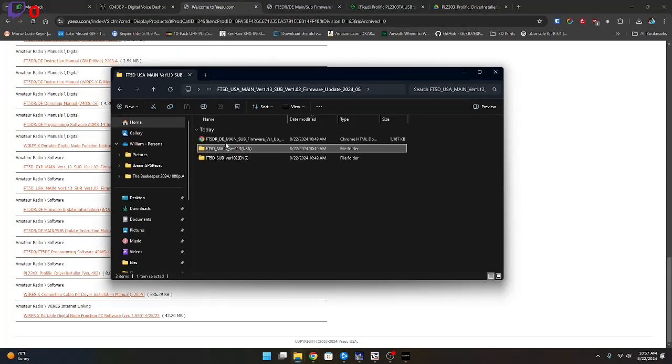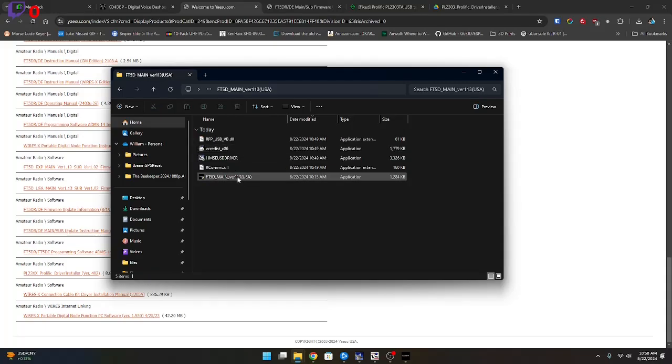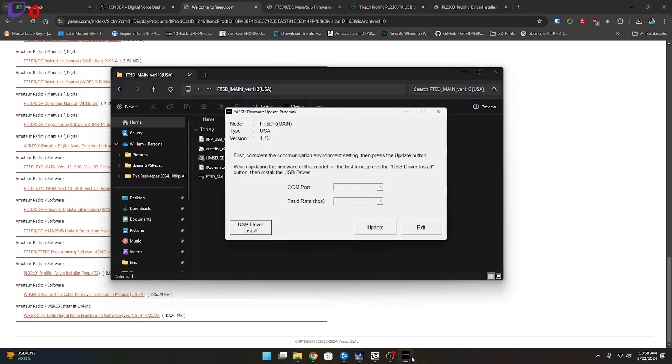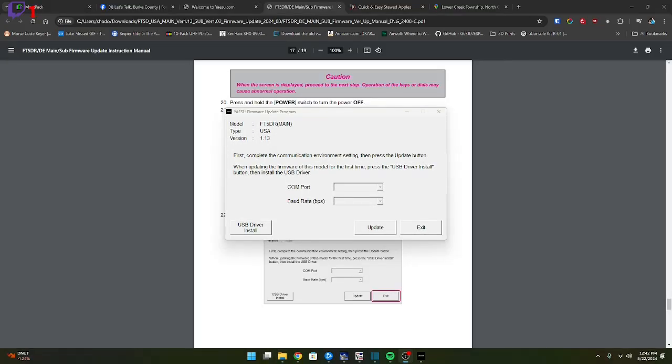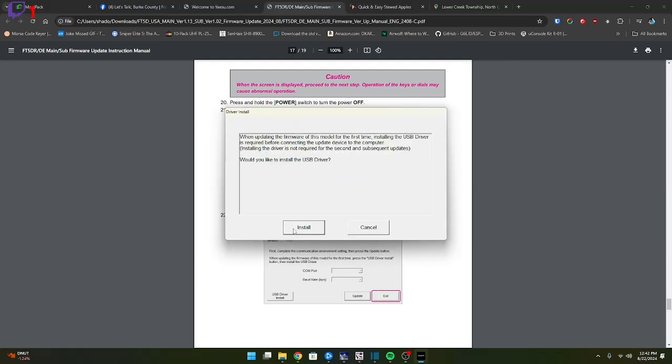You're going to have a PDF and two folders. Open the main folder and you're going to have a Yaesu program here to run. You're going to click that. It's going to open up. You're going to get this screen. The next step is to click the bottom left where it says USB driver install. Once you click that, click install, and it's going to install a few things on your computer.